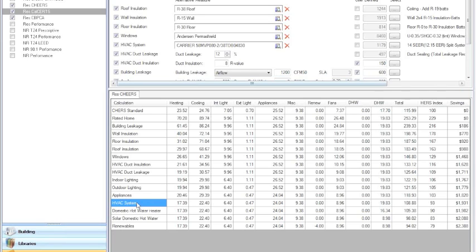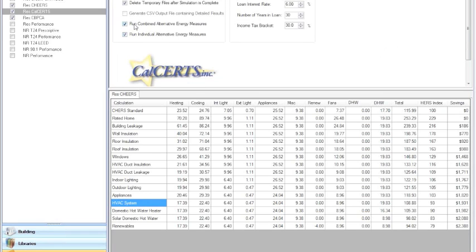If you don't like any of that, you can always choose to run individual energy measures, in which case the software will automatically run every single measure you've specified and will not even worry about cost effectiveness. It will simply report each of the measures for you. Okay, next question.